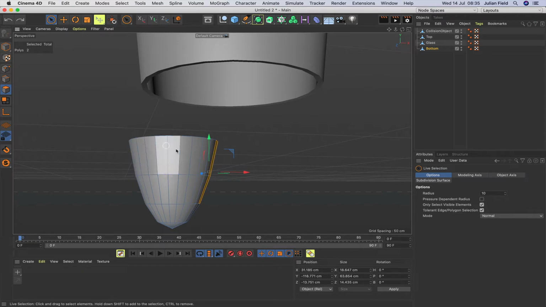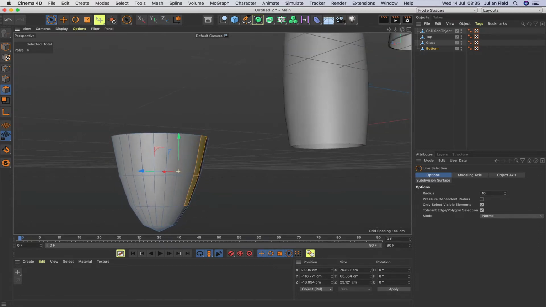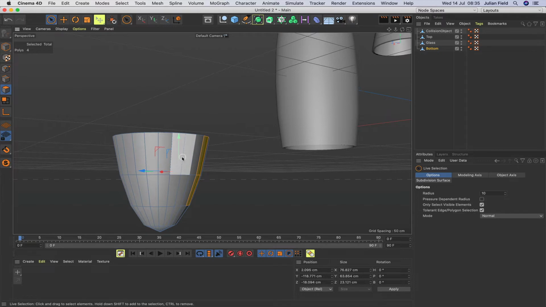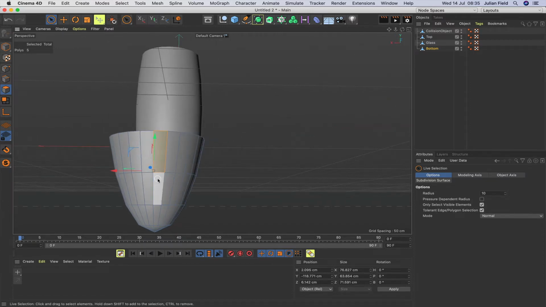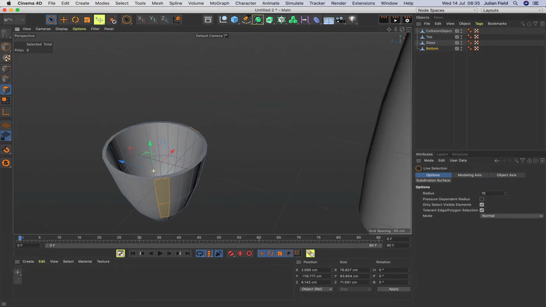So let's just work this out again. 1, 2, 3, 4, 5, 6, 7, 8. Yeah, select this polygon. I'm just going to rotate round a little bit and then select this one. And then I can do the same again. So 1, 2, 3, 4, 5, 6, 7, 8. So select this one and select this one. Okay, and that works fine.